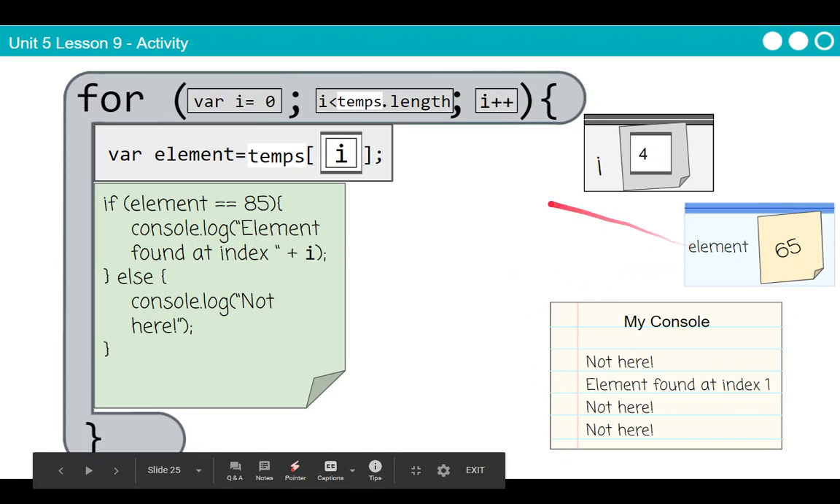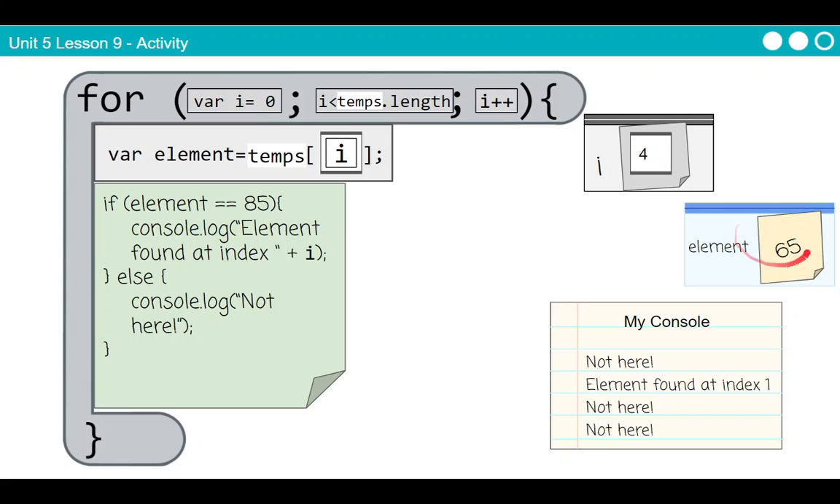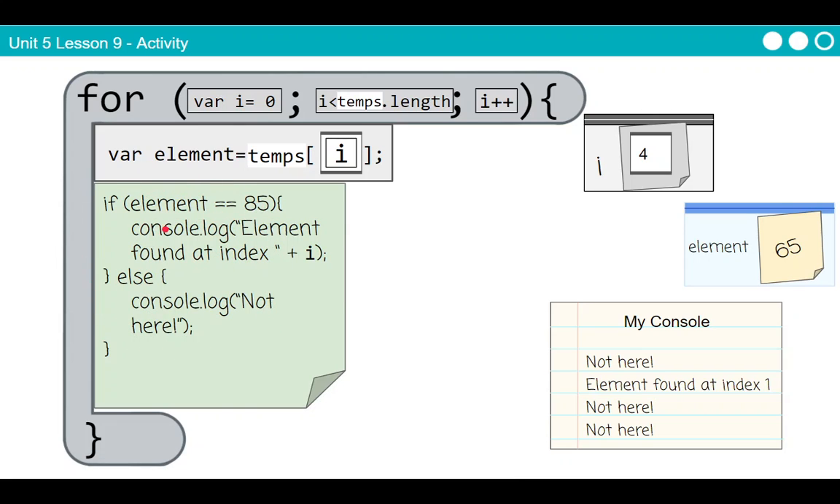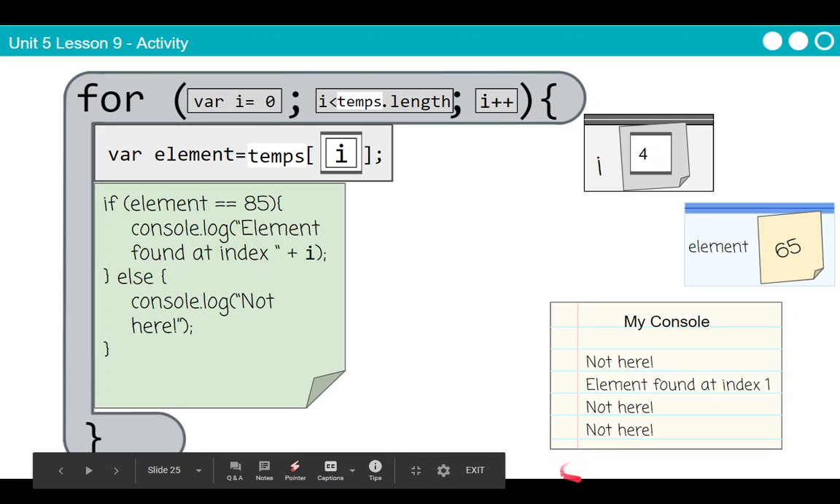Now, if index 3, the last element, was 85, then it could still say, not here, element found at index 1, not here, element found at index 3. So it can keep doing that. With the code that we have here, all it's checking is which of the elements is 85. And it says, this is 85, not here, not here, this is 85. That's what this code is doing.